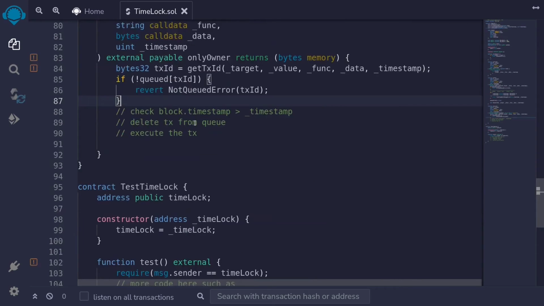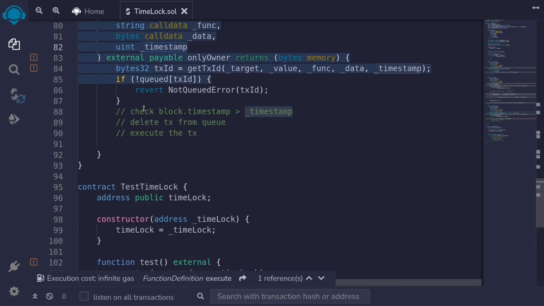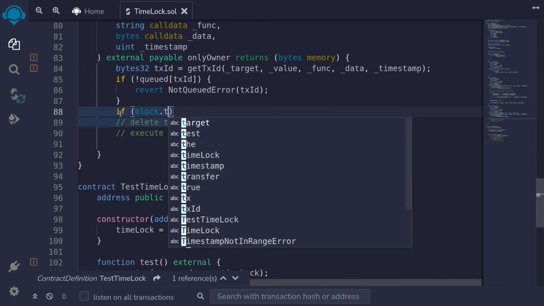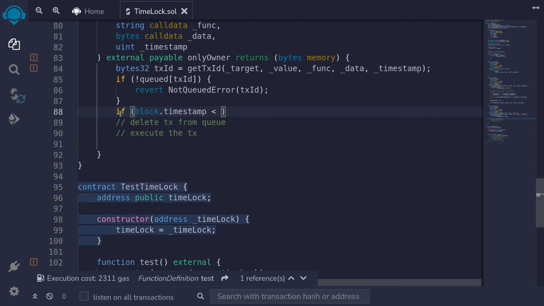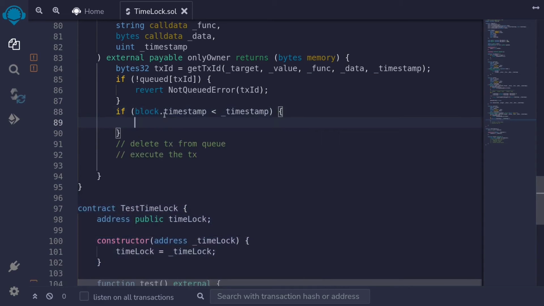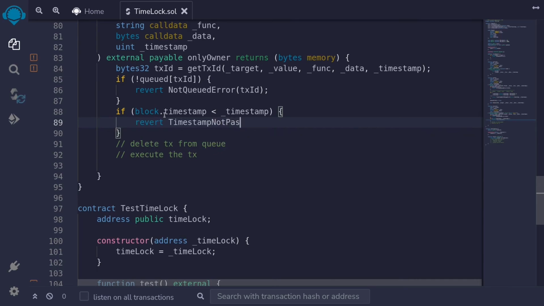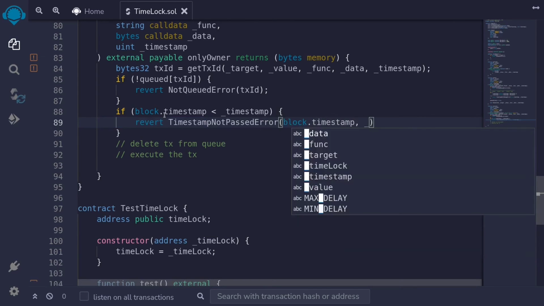Scroll back down. Next, we'll check that the current timestamp is greater than the timestamp that was passed from the input. And if this check passes, this means that this transaction has waited more than the minimum delay. We'll type if block.timestamp is less than the timestamp from the input. This means that the current time has not surpassed the minimum waiting period. So we'll throw an error, revert with timestamp not passed error. And then into the error, we'll put the current timestamp block.timestamp and the timestamp from the input.